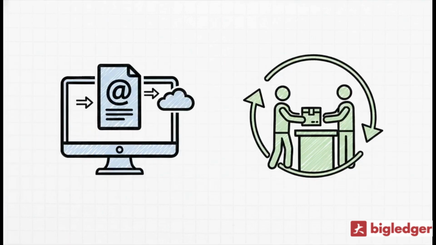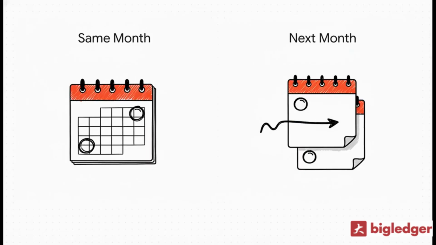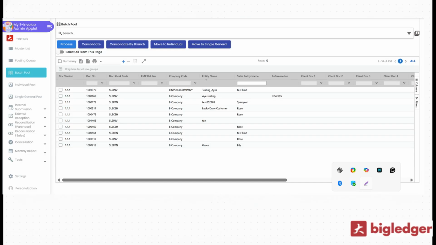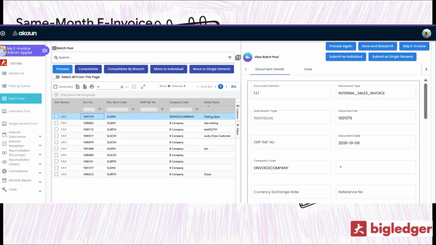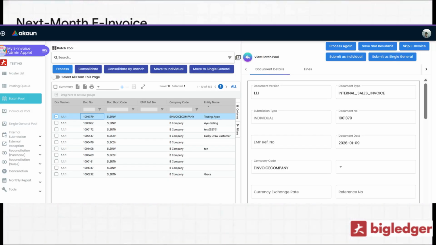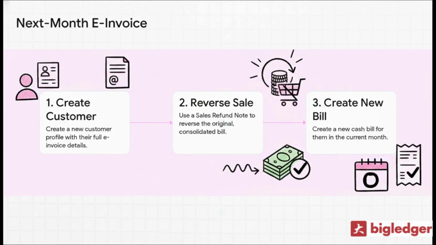Okay, let's move beyond simple fixes to bigger requests, like e-invoices or even full returns. When it comes to e-invoices, timing is everything. It's totally different if it's the same month or the next. If you're still in the same month, it's easy. You just edit the original record in the batch pool. But for a sale from a past month, you can't edit it. You have to reverse the old one and create a brand new bill.